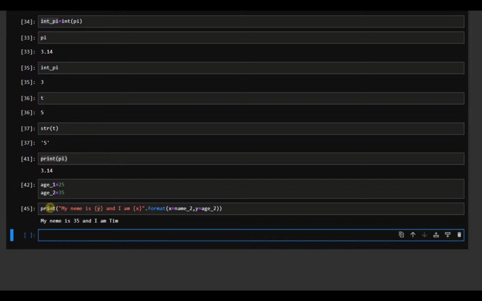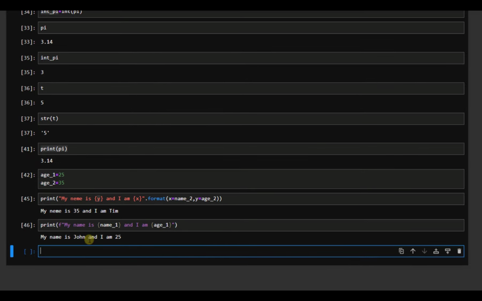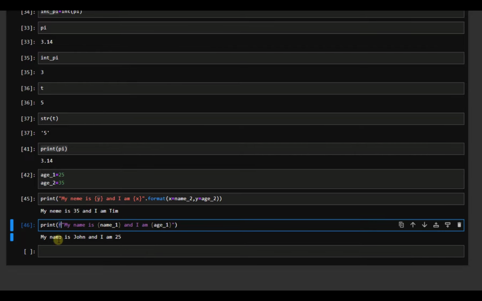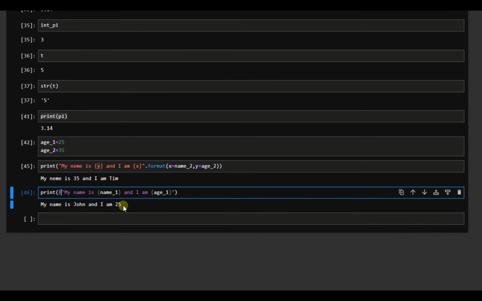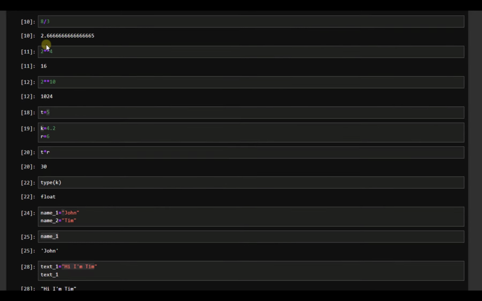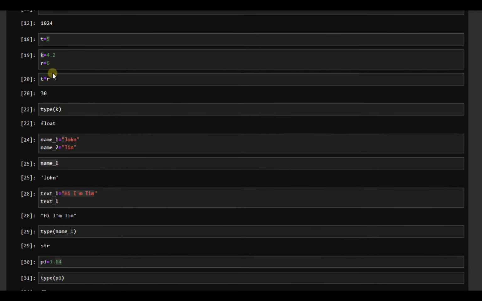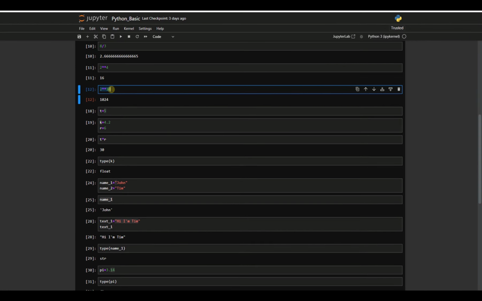But we can use it in another way, and we can say print f my name is name one, for example, and I am, again, curly braces, age 1. Shift enter. It's still the same. Instead of using dot format at the end, we just put an F at the beginning, and it will return the same result.